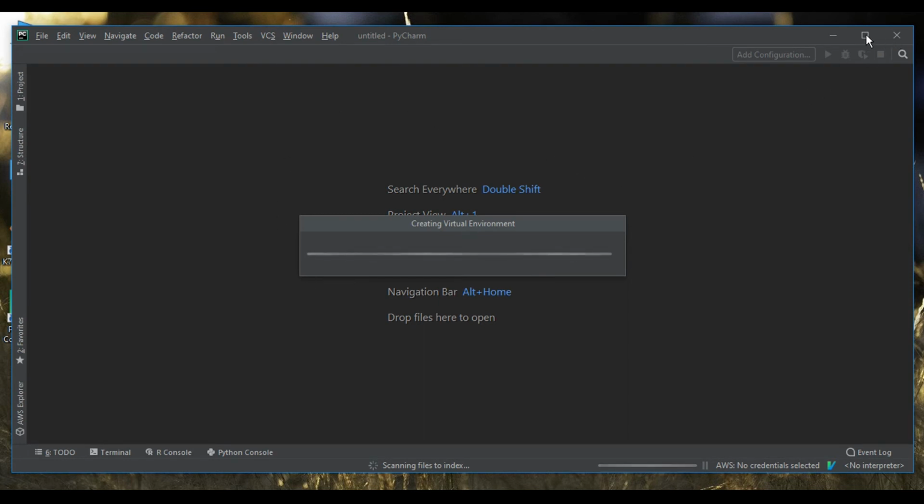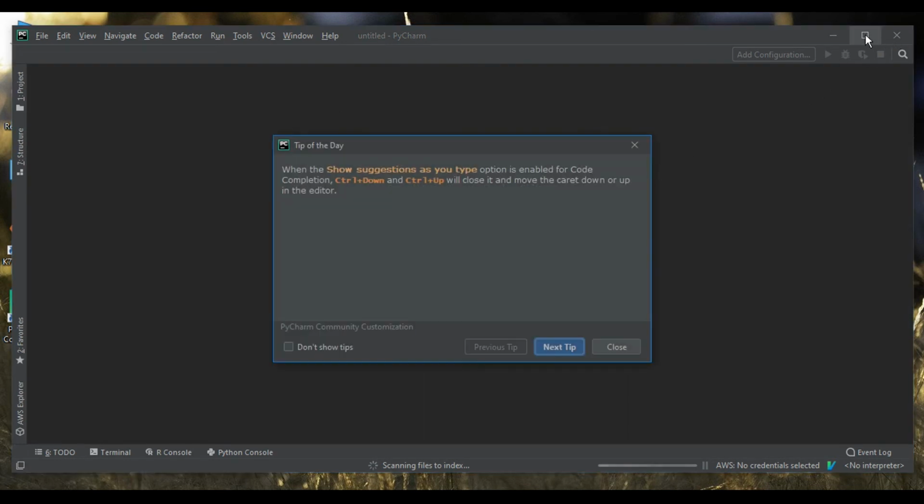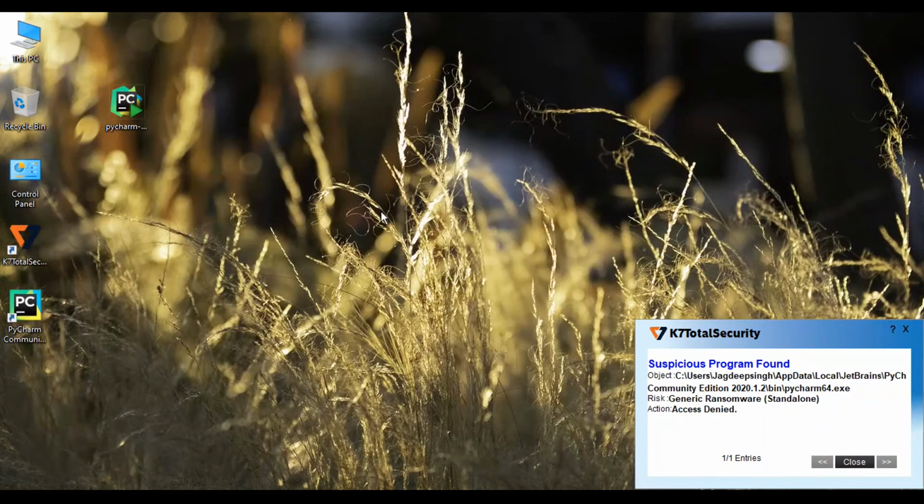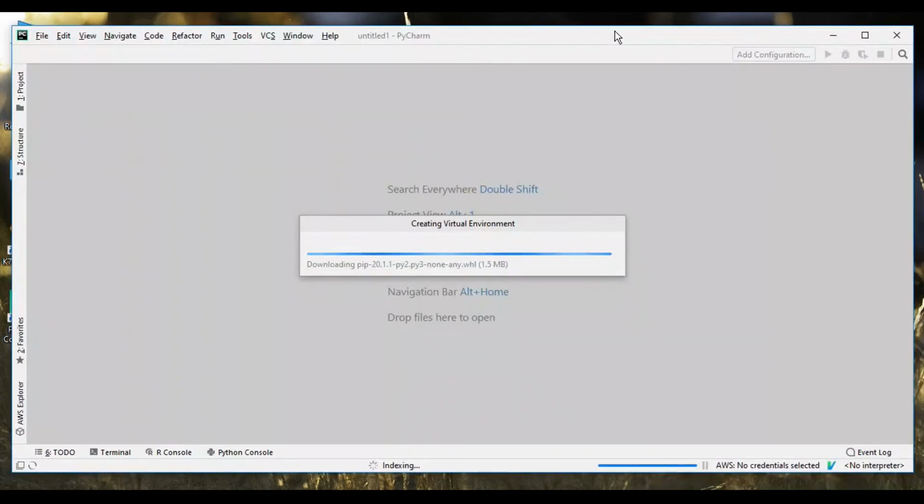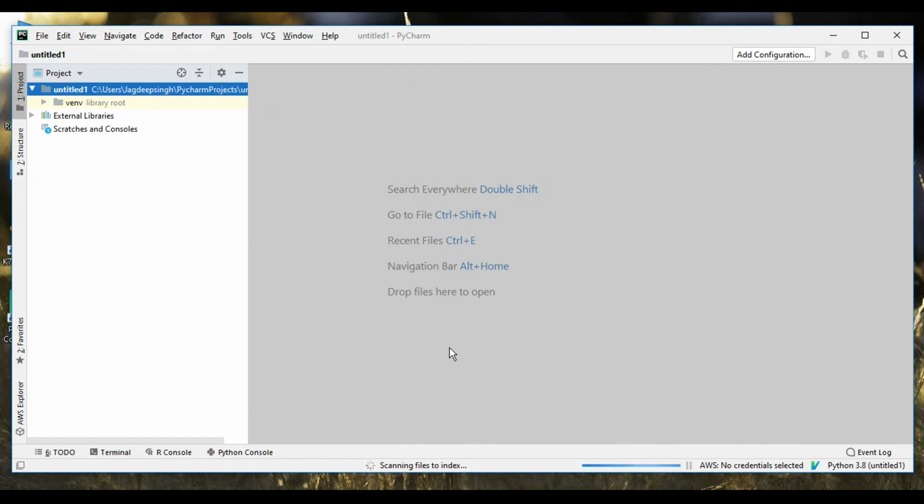Here you can see our first window of PyCharm. You can read these tips which will help you type code more efficiently. It will take some time the first time to create the virtual environment. After the successful installation of all these files, you are able to run your program. Just wait for a few seconds. After the installation you will get this window.